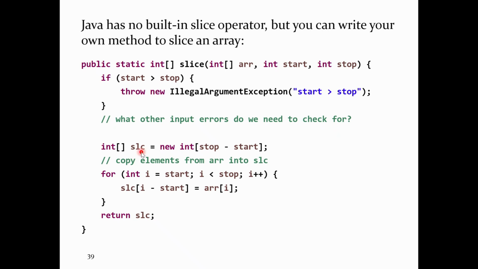Now remember the array SLC, its first index is 0. So if your starting index is start, then the corresponding index in slice is I minus start. First time through the loop, it's start minus start, which is 0. Second time through the loop, it's start plus 1 minus start, which is 1, and so on and so forth. So perform a little calculation here to compute the correct index in slice, and then return the slice after the loop finishes running. Once you've got your slice method, you can call it just like any other method.